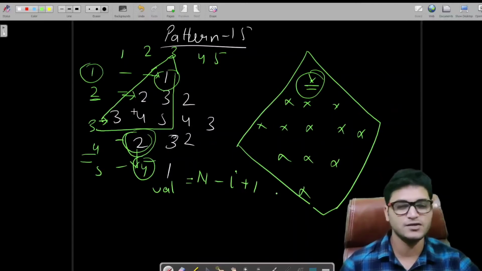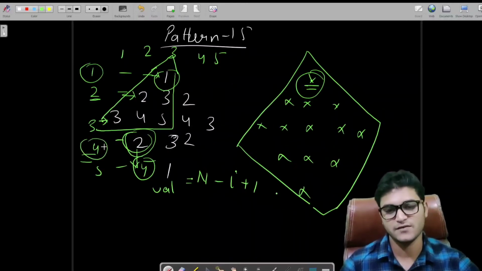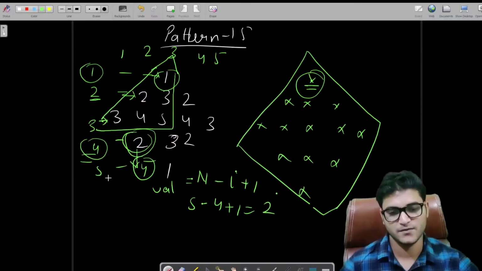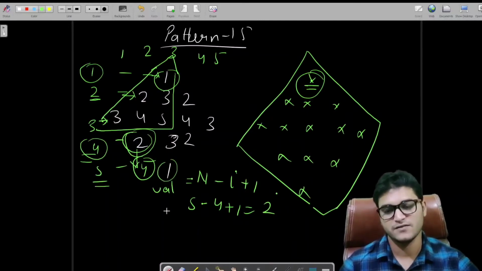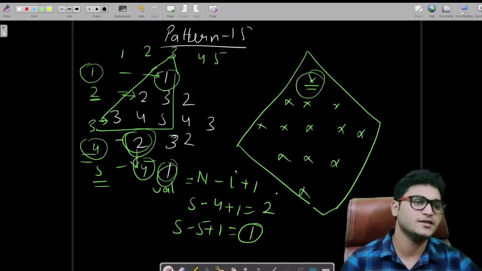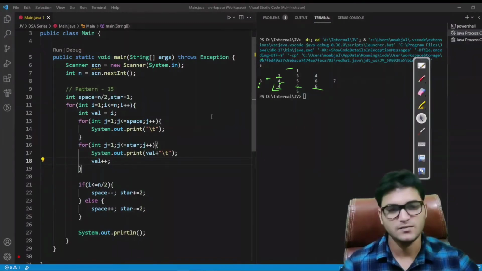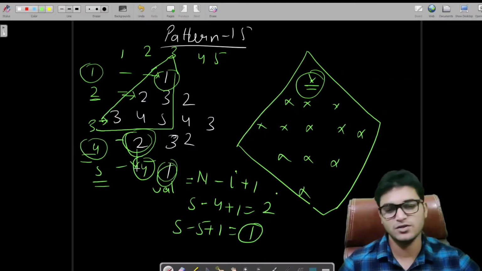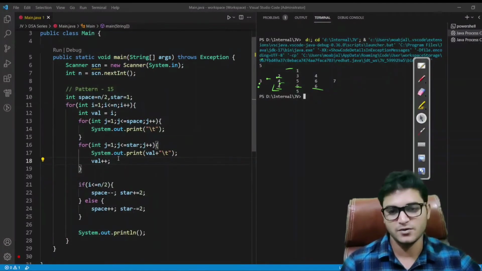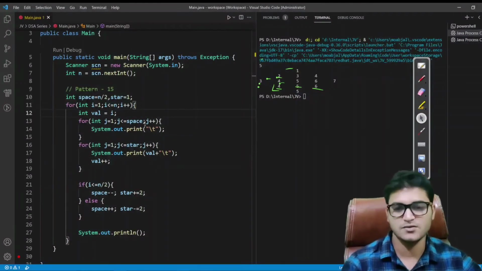So if you prove this, at this point of time, what is the value of i? 4, and what is the value of n? It is constant as 5, plus 1, so it would give us 2. Fine. Let's see for this, what is the value of i? 5 minus 5 plus 1, it would give us 1. In this way, we will get the second half value. And of course, we have to do this for the second half only, and not for the first half. So I will modify this code slightly here.